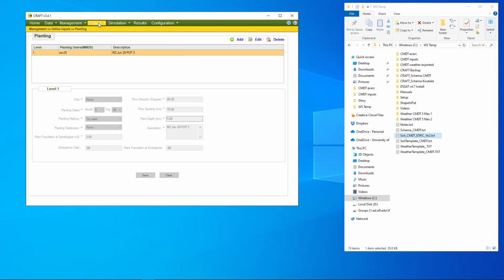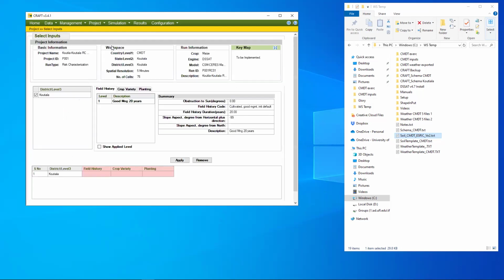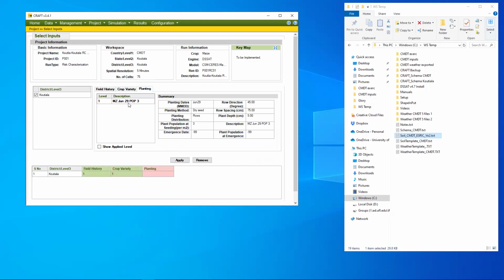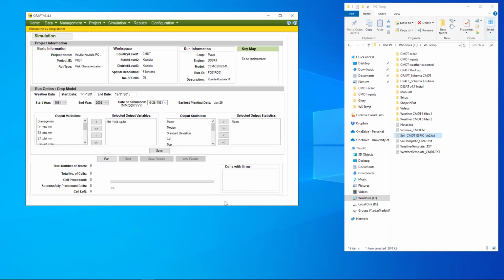Okay, now let's come back to our project. Remember, we stopped at data sort selections and selected inputs. I will come here. So field history shows up here. Good management, 20 years. Let's select this one. Crop variety, I indicated maize or Obatampa. It's already here. Apply. Select level and apply. And planting, this is what I created for maize, June 29. Details are here again from the interface. I'm selecting this one. Apply. And all input data are already created.